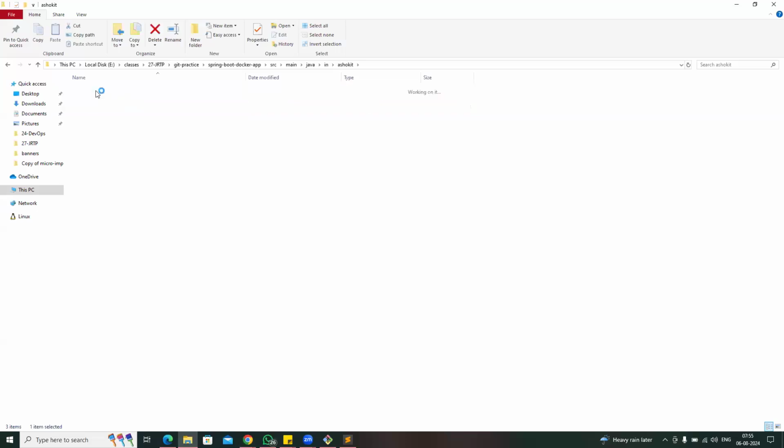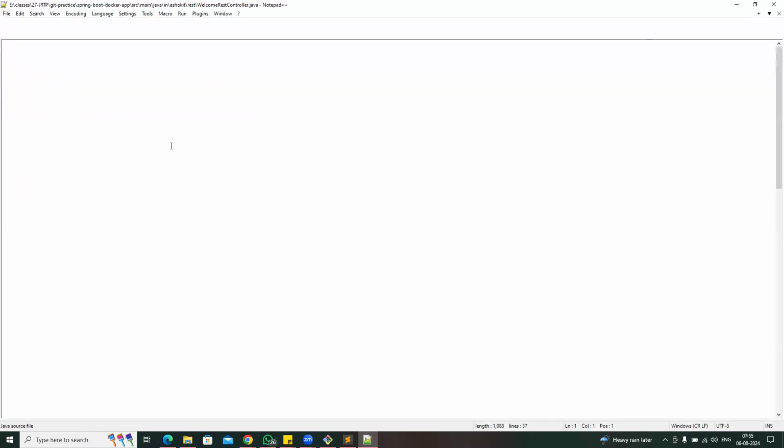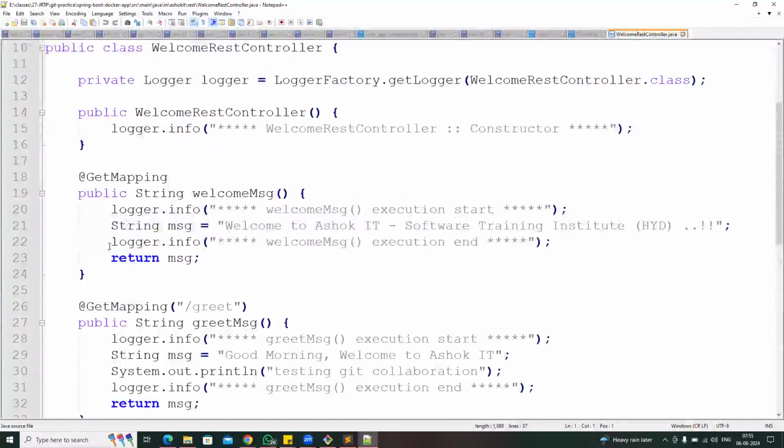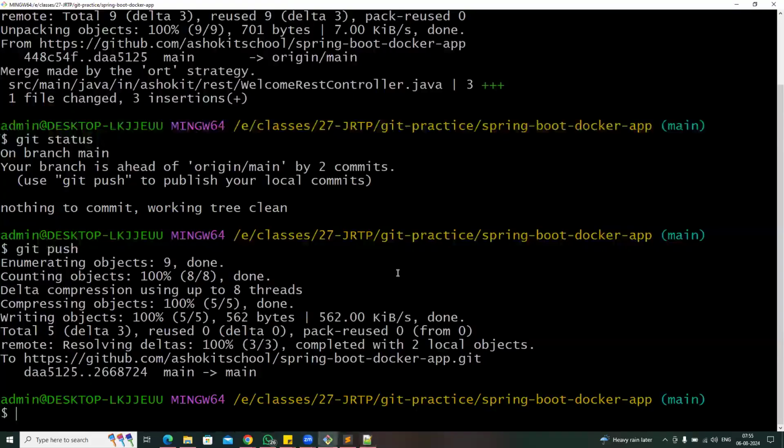In the Ashok IT project, the Welcome REST controller Java file is available. Open that file and go to line number 22. Logger.info is available. After this, I'm adding some code: String s is equal to hello. So I have modified the same Java class, same method, same line number. Ravindra has done a commit, and I have done a commit here.